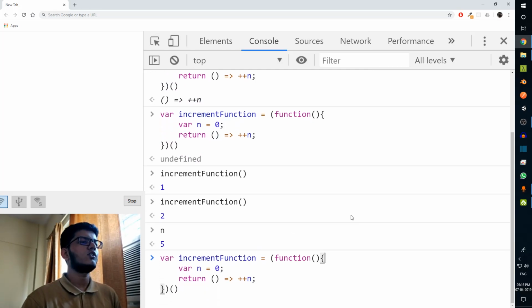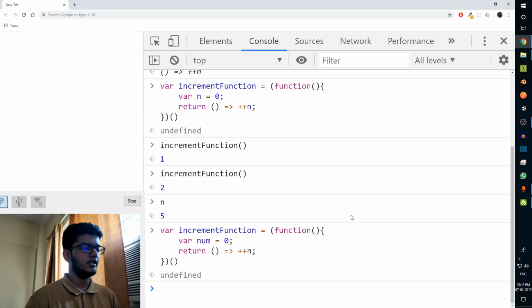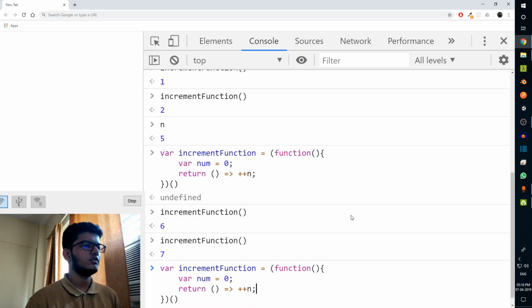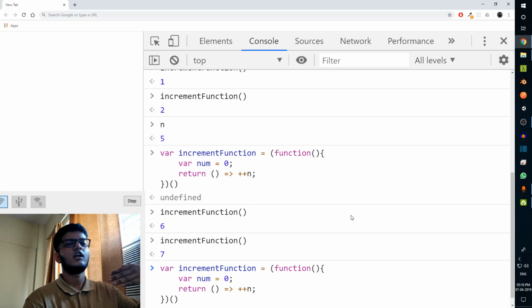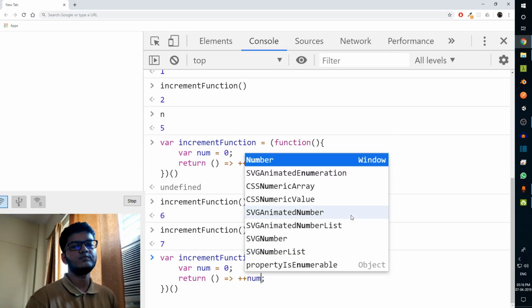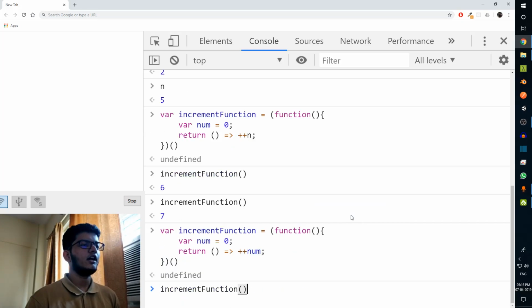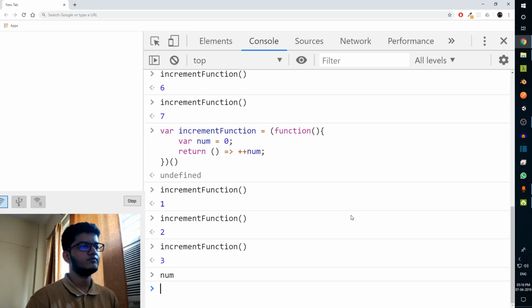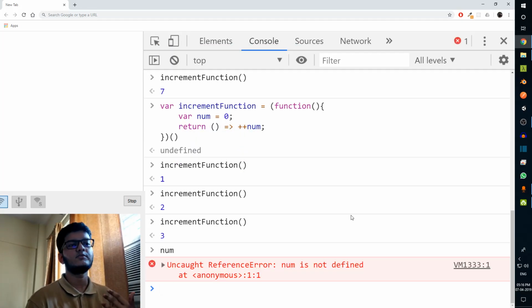So instead of calling it n, if I call it num, okay, and then I call incrementFunction, this was 6. Okay, let me see this again. Oh, that's because this is ++n. It doesn't have n in the function, so it's accessing from the window object. So I just have to do ++num. And now if I call this function, okay, it says 1 2 3, and if I say num, Uncaught ReferenceError: num is not defined.